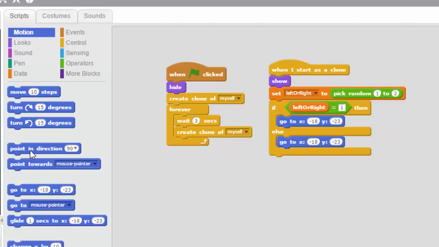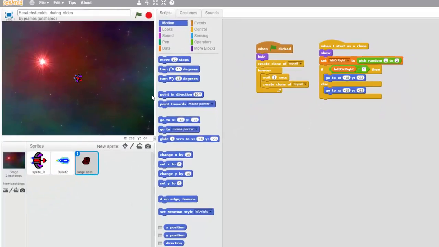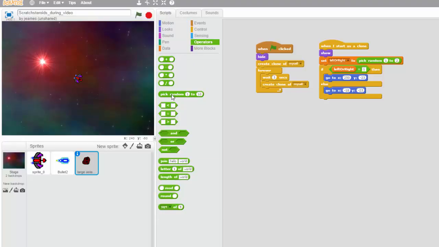So here's what I'm going to tell it to do. If it chooses 1, this x value isn't going to change. It's going to be, I'm going to say not 240, I'm going to say 250. That'll put it a little bit off the screen so we don't see it pop up. But the y value is going to change. It might come from up here sometimes, it might come down from here sometimes. So I'm going to come back and get another random block. So go to x 250 and a random y.